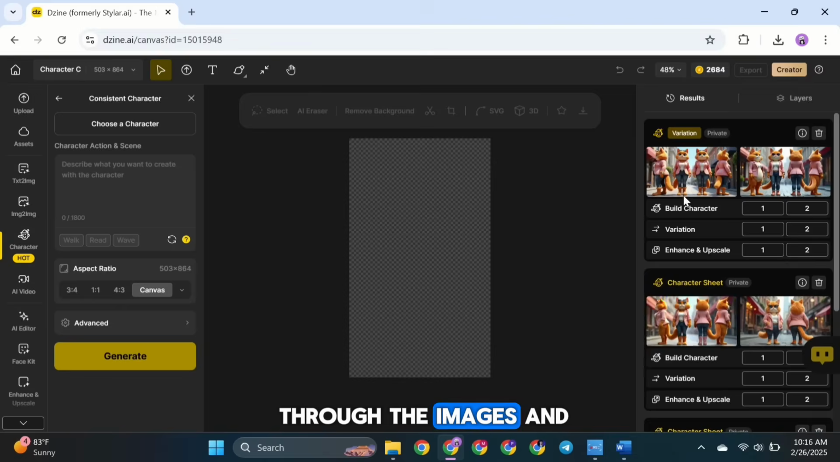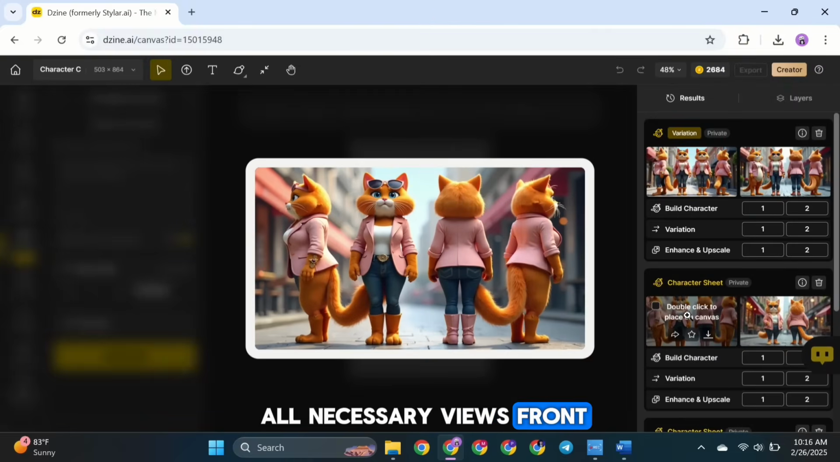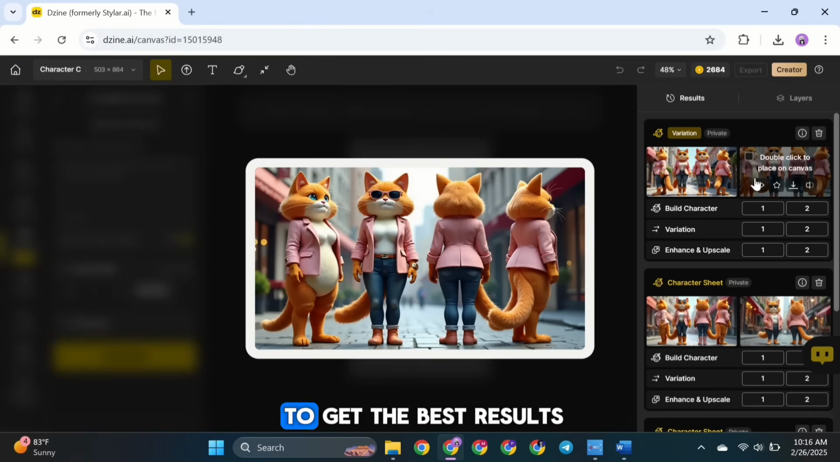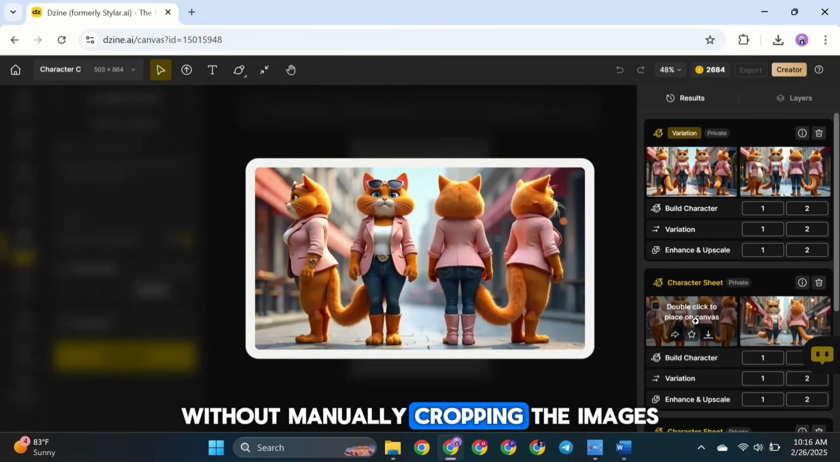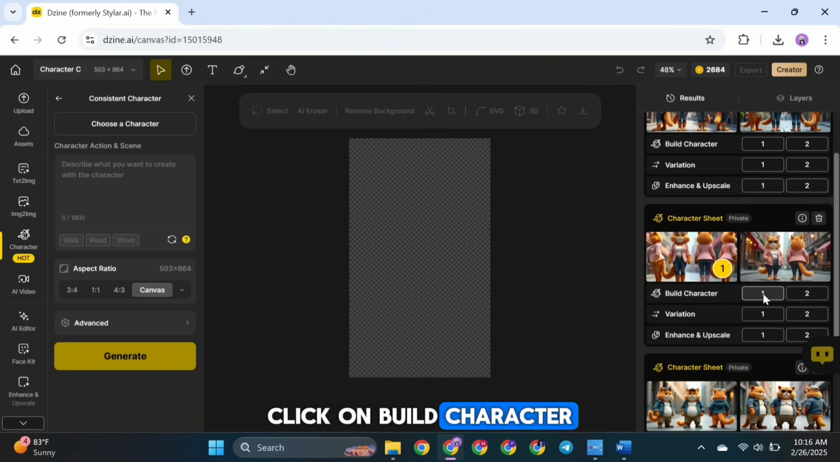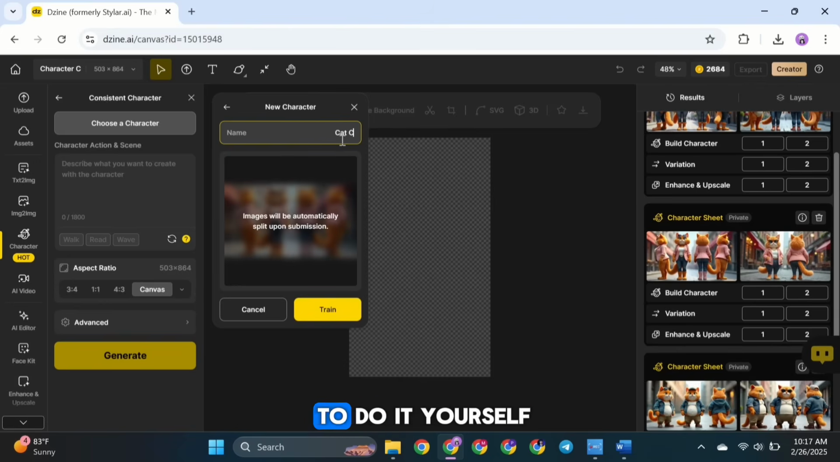Go through the images and select the best one, making sure it includes all necessary views, front, back, and both sides, to get the best results. If you want to train your character automatically without manually cropping the images, click on Build Character. This will automatically split the images into different views, so you don't have to do it yourself.